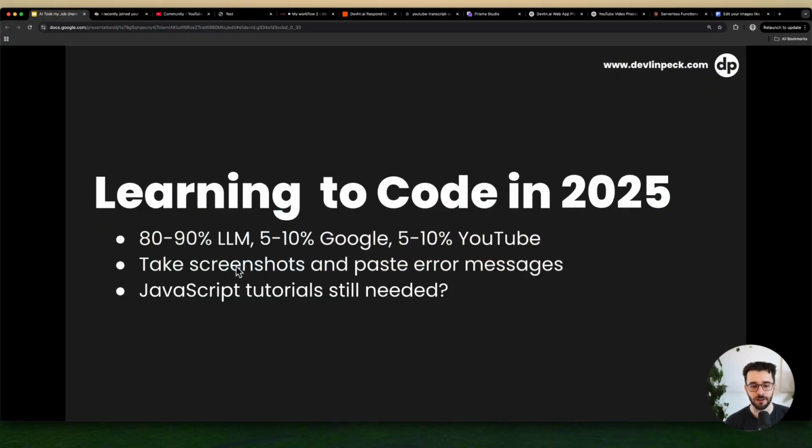It's pretty good at telling you to document those errors and how to access them, but pasting those error messages back into the AI is really going to help you.